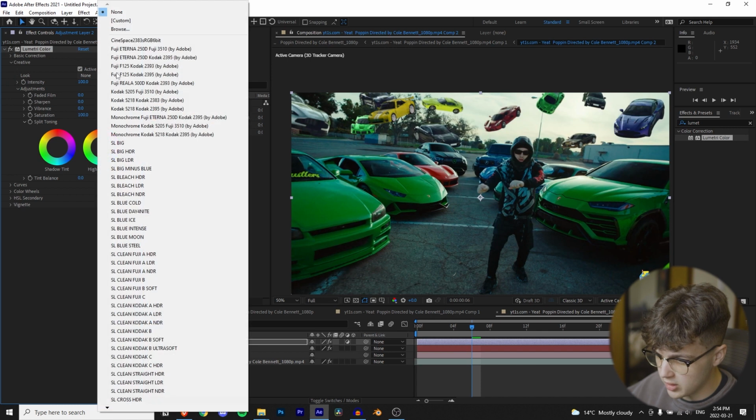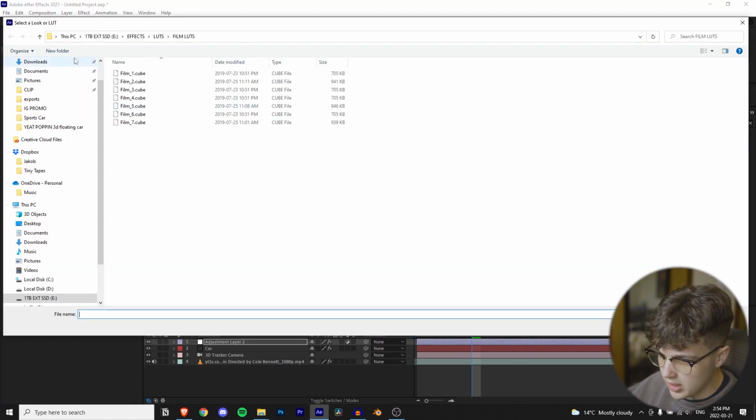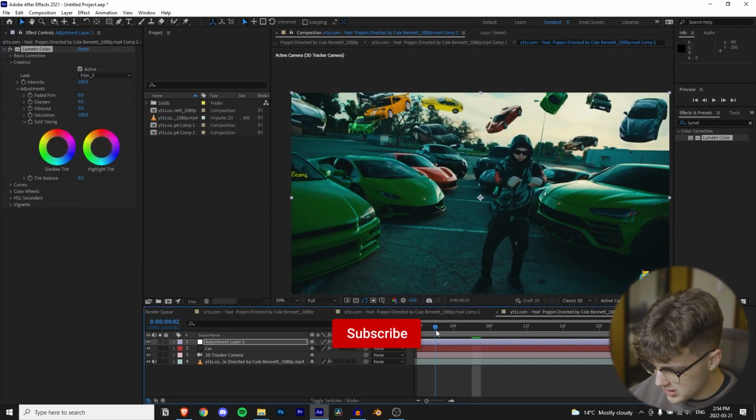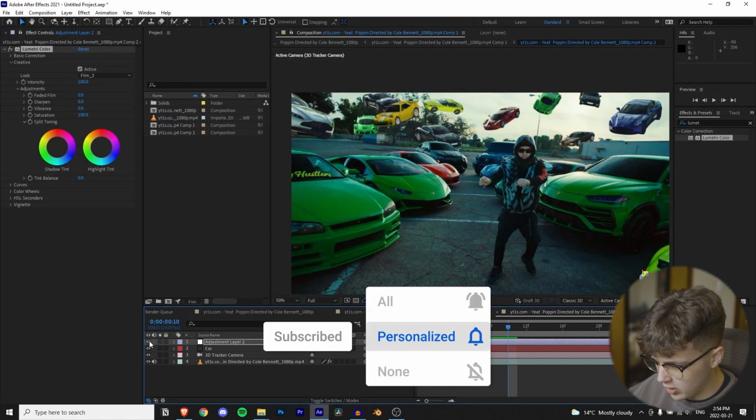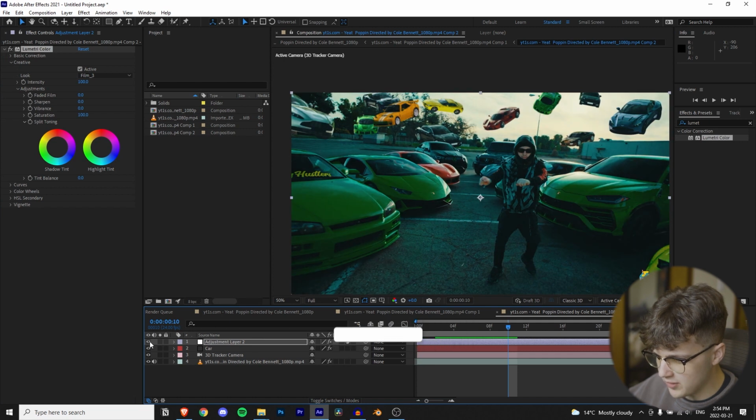Going down to creative, we're going to go down to the look. We're going to hit browse. Under our LUTs, this is actually in my LUT pack. All of these are in there. I'm going to throw on Film 3. As you can see, it adds that film look, just turning it on and off. It's a lot darker, more of the orange and teal look.